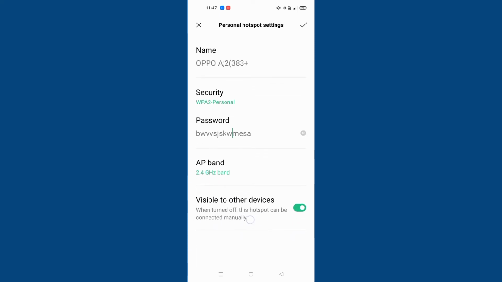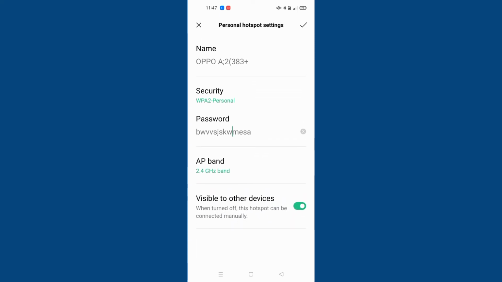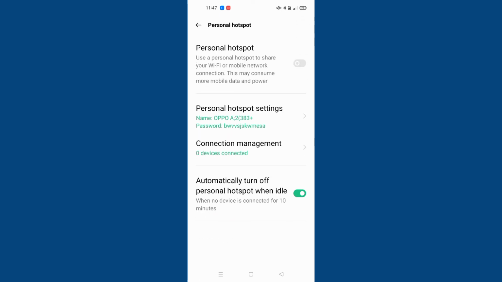This is the visible to other devices option. If you don't want your device to be visible and you want to hide it, just click on this icon and it will hide your device. If you want it to be visible to all, just click on this icon and it will be visible. Then click here on the upside so it will be saved.